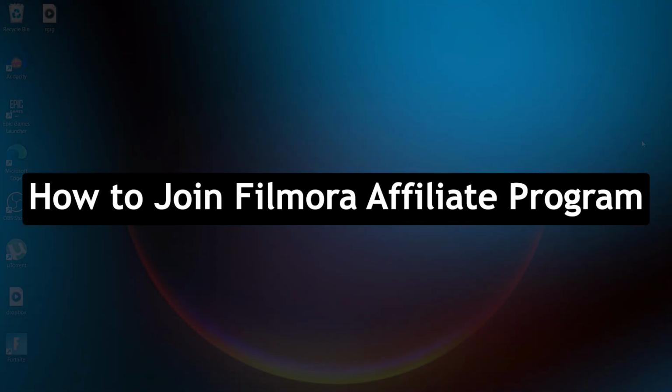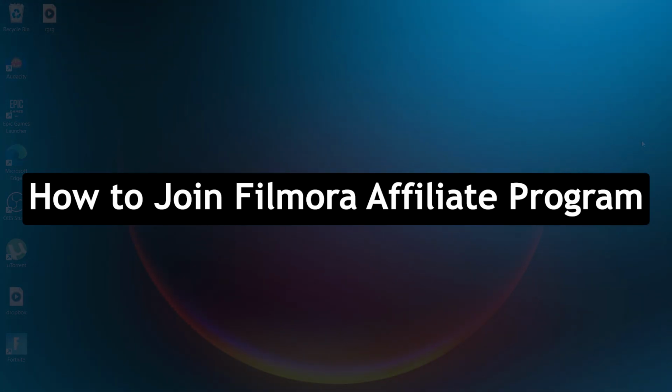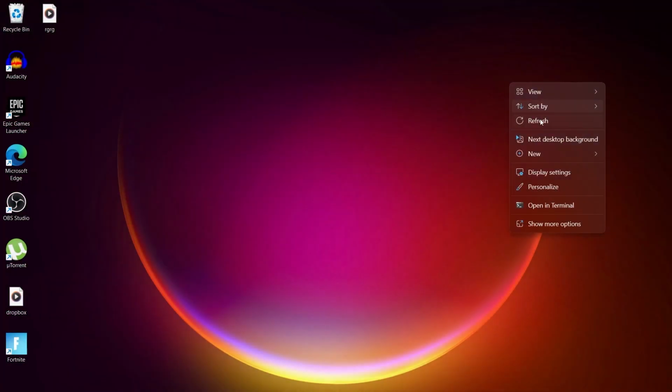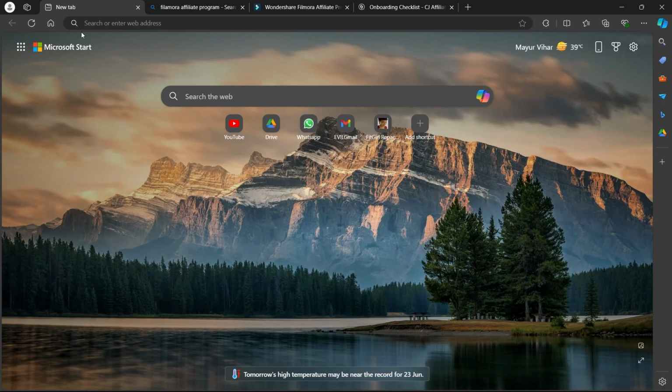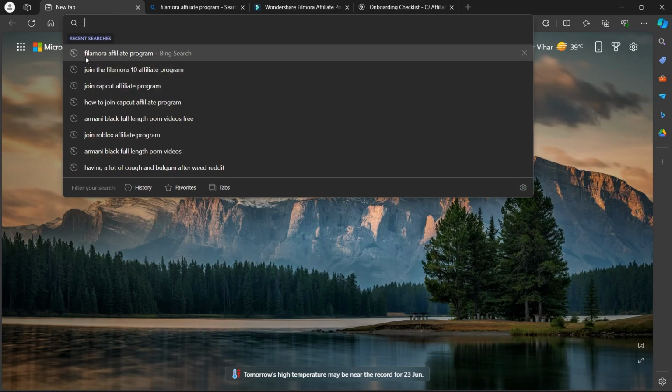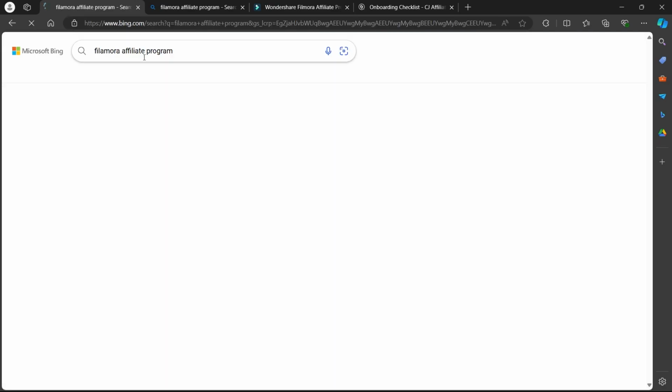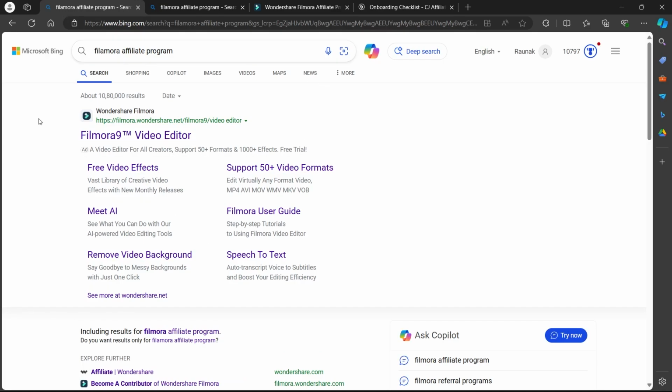Today I will show you how to join Filmora affiliate program. So in order to do this, first of all navigate to any browser on a PC. After opening up your browser, you'll have to go to the search bar and type in Filmora affiliate program. Hit enter and you will see some search results.